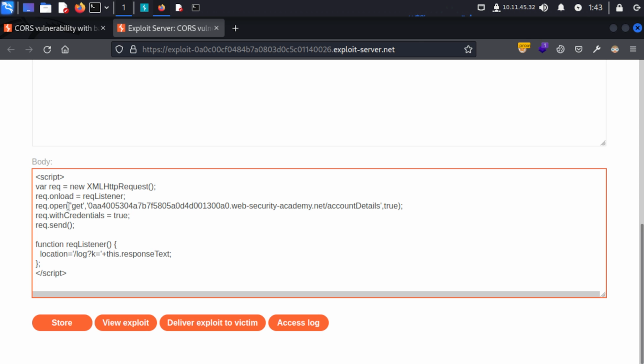req.open initializes the request, and req.withCredentials equals true ensures that cookies are sent. And then req.send actually sends the request. Our listener function changes the location of the current page and navigates to /log, and then also passes in the response text. And hopefully this will be the API key of the administrator. Once this is delivered, we can then view the access log and steal the API key.